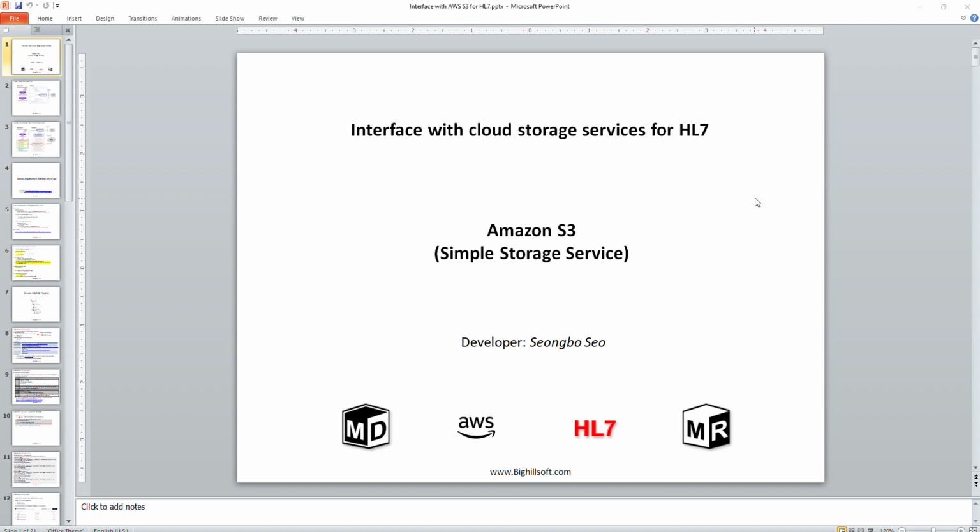Today I'm going to introduce a new feature of Maca that interacts with cloud services such as AWS, Azure, or Google Cloud. As a first session, I'm going to show how Maca can interact with Amazon S3 to store and retrieve HL7 messages. So now let's get started.